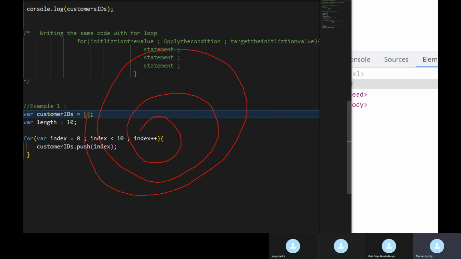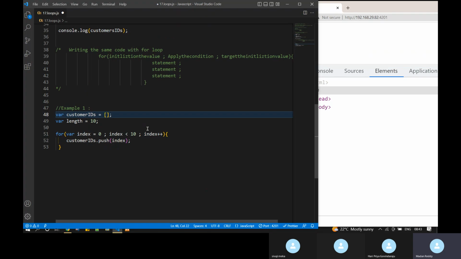Continuously it is going to be repeated, and then it is going to stop. When I say 10 less than 10, whenever my index contains 10, this is a false statement, so I'm going to forcefully stop here. Otherwise it is continuously repeated internally.